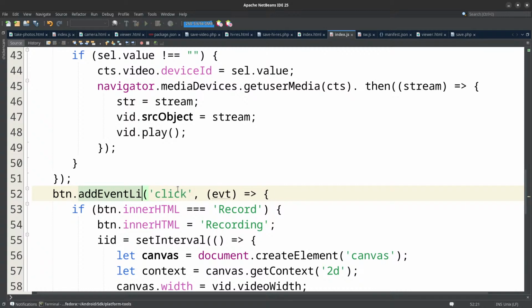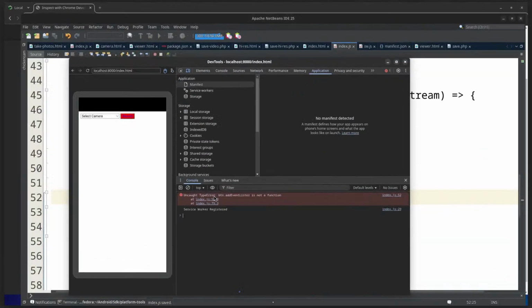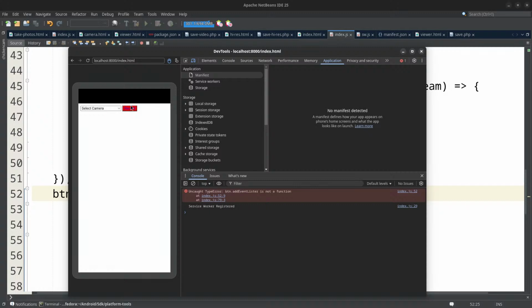Let's make sure I spell that correctly. Listener. Okay, so I should be able to refresh this, and it says select camera. So this error has actually been resolved.